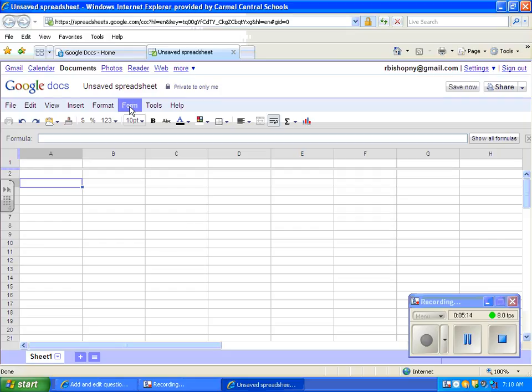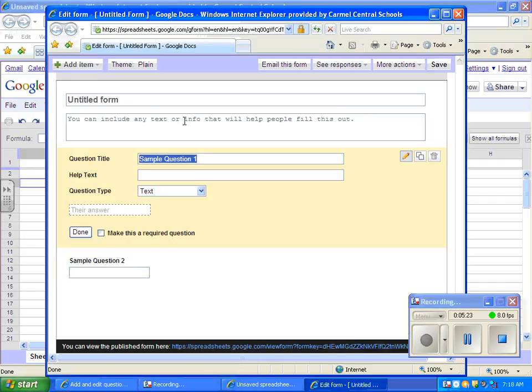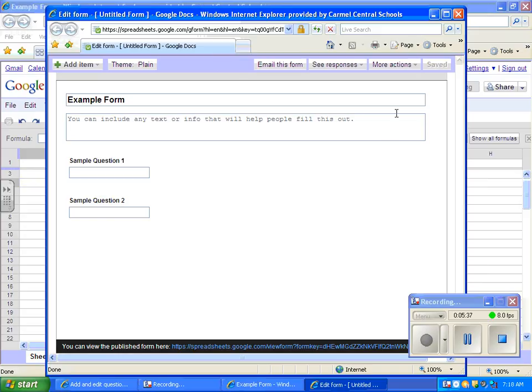So if I had a spreadsheet and I had it open, I could come to Form and create a form. And it also brings me to that form editing page. I can click Save, and I've saved example form. So those are two different ways that you can create a new form. In the next video, we'll show you how to edit the form and go over the form question types.